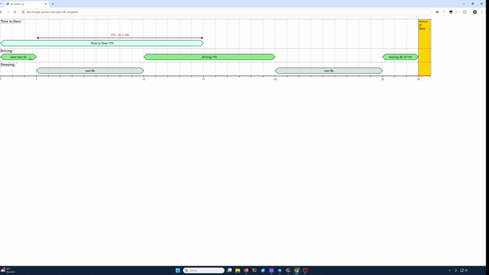We subtract the time that we still have left until the next rest stop, and from this remaining time we calculate how often we have to rest. So we simply divide this value by 11, which is our driving time. Here we get a result of 1 point something, and we round up to the next largest integer value, which is 2 in this case. So we know we have to rest 2 times. Resting 2 times makes our whole journey 18 hours longer.